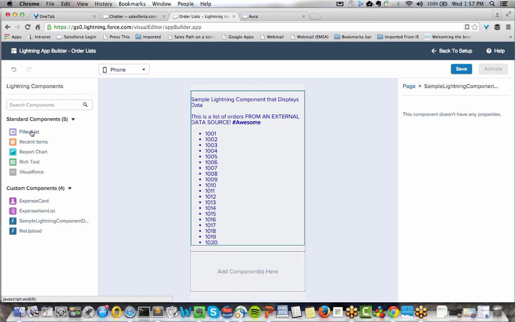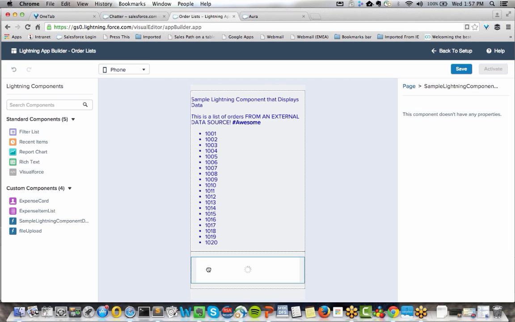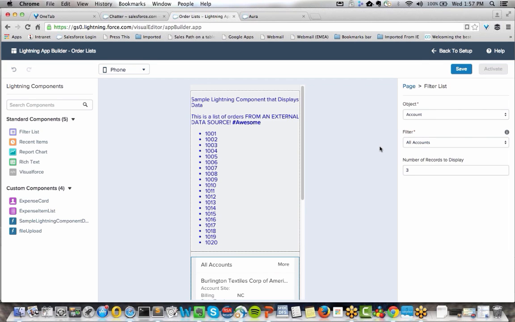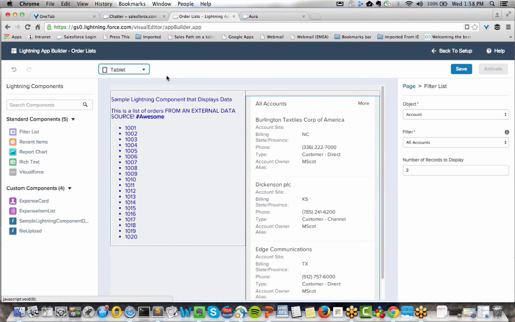I'm going to pick another list. This is the standard filter list. This is pretty sweet because it hooks up to the list views that you or your end users create. So if there's a particular list of my top accounts or stuff I need to do today or things that are terribly important, then you can create an app that will expose that in the Salesforce1 mobile app.